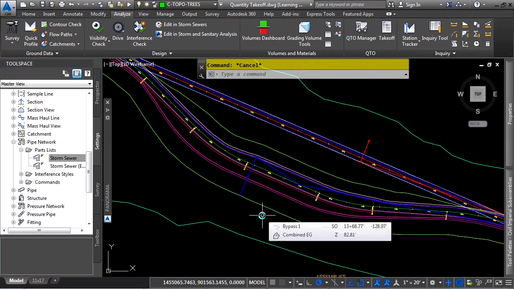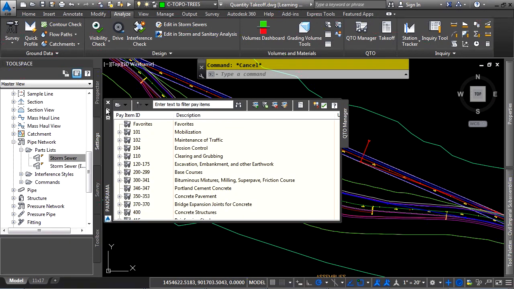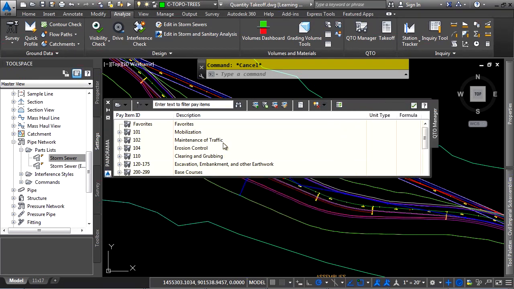Let's press Escape to clear my selection set, and let's look at how to actually apply some pay items to regular standard AutoCAD objects. So within my Panorama window, I'm going to actually turn Auto Hide off so we can keep this up. And the way that this works within the QTO Manager tab, right-click on any of the items that you want to assign to regular AutoCAD objects. You also have these icons, which allow you to add, remove, and append different pay items too.